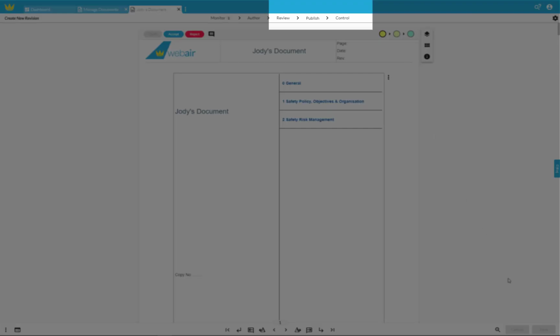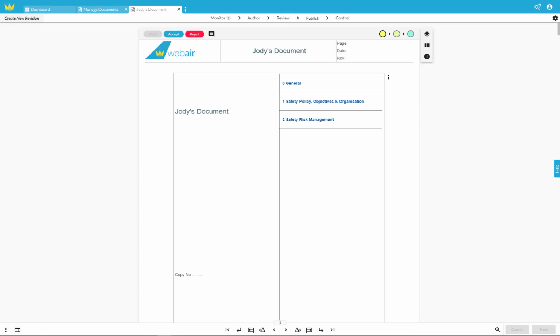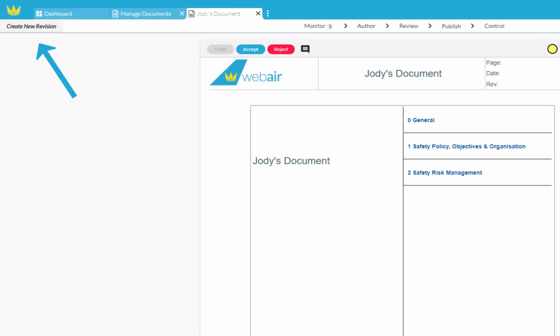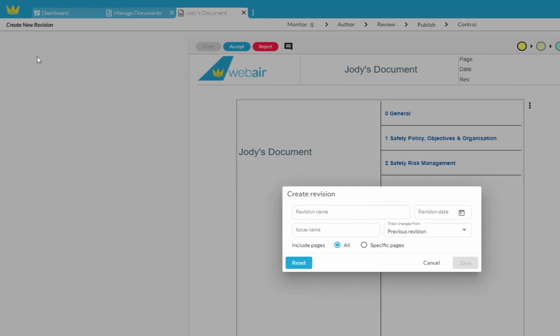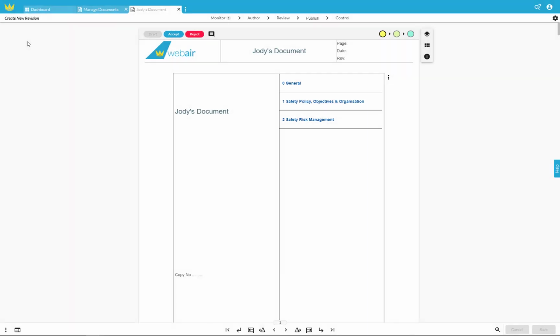Review, Publish, and Control remain the same as before, but just with a different layout. Please notice that now you prepare a new revision here in the top left-hand corner. This way you can always see what the next revision is defined as. Remember that to prepare a new revision, your pending changes must be saved.